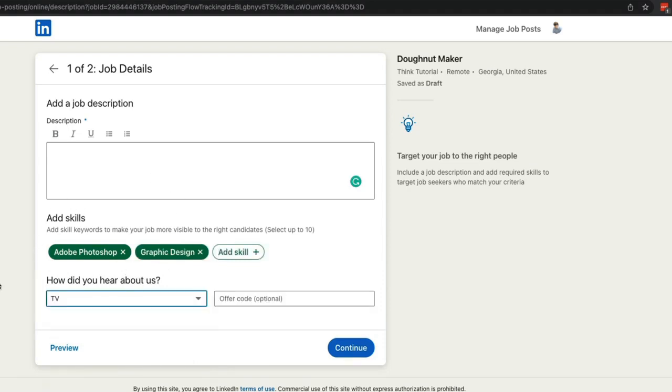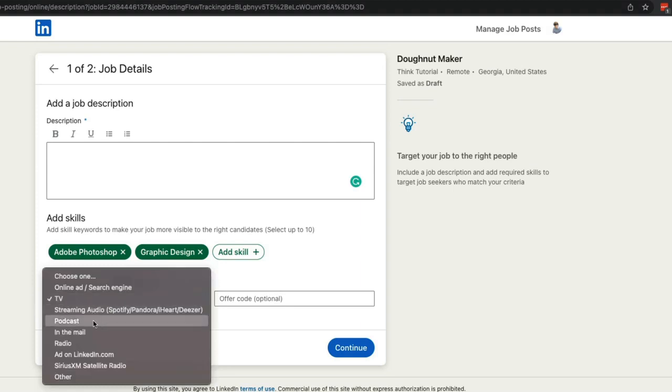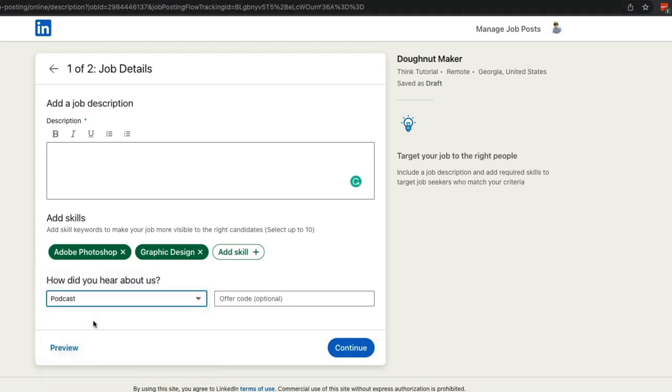And then the next one is, how did you hear about us? This is fantastic for you, the employer, to know. How did they find this job posting? Was it shared via a TV advertisement, a podcast that you're advertising on? Again, all of this information is pertinent to have going forward. Put your description, add some skills, and then type in or select, how did you hear about us?